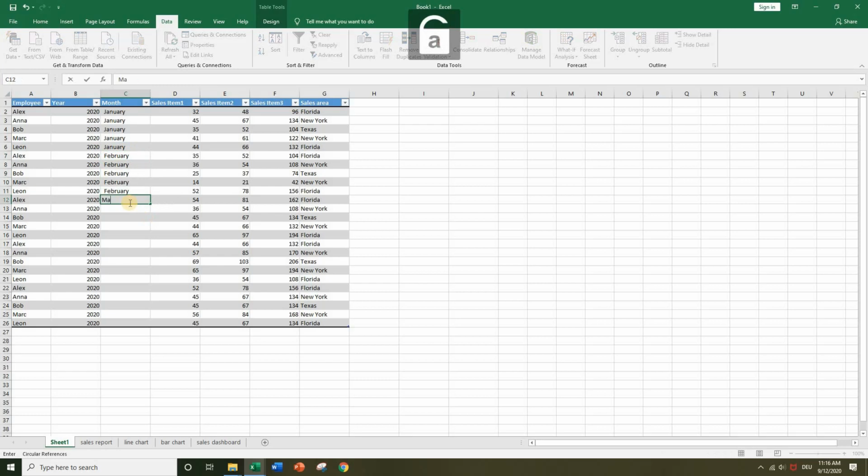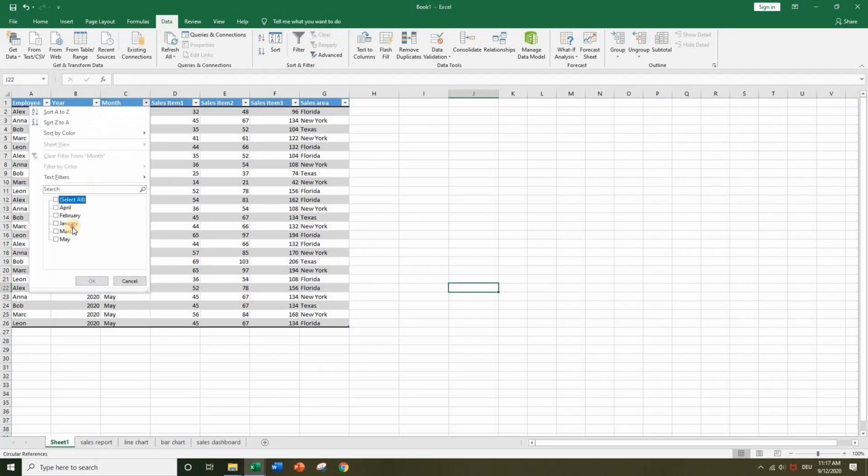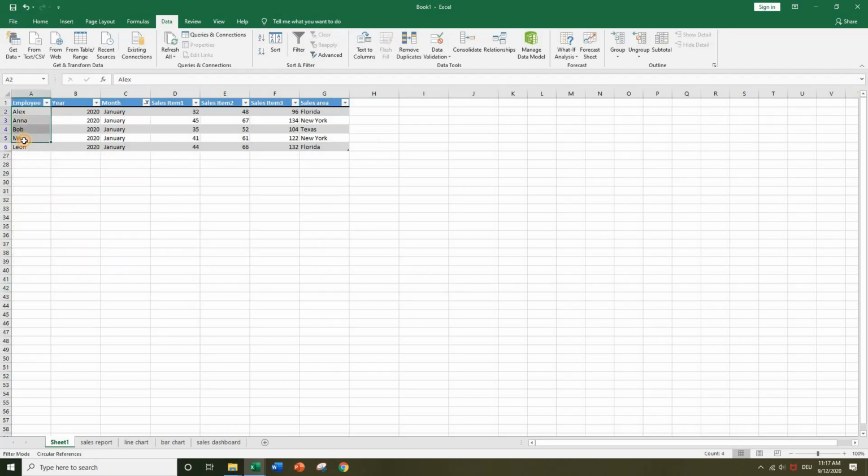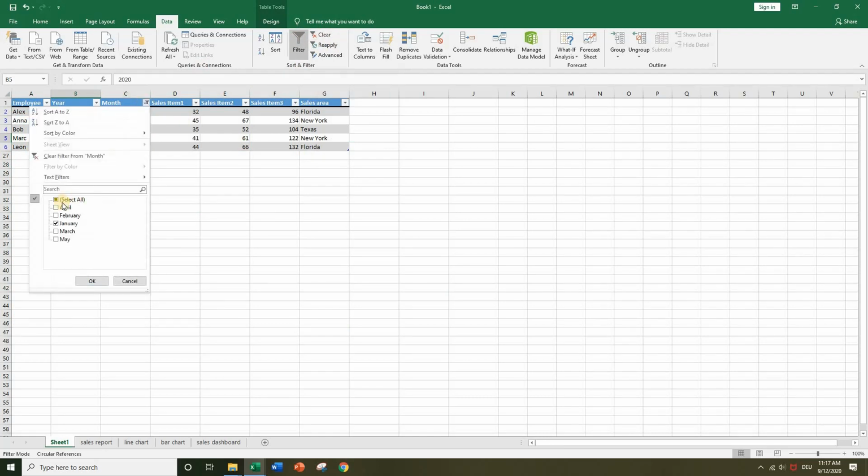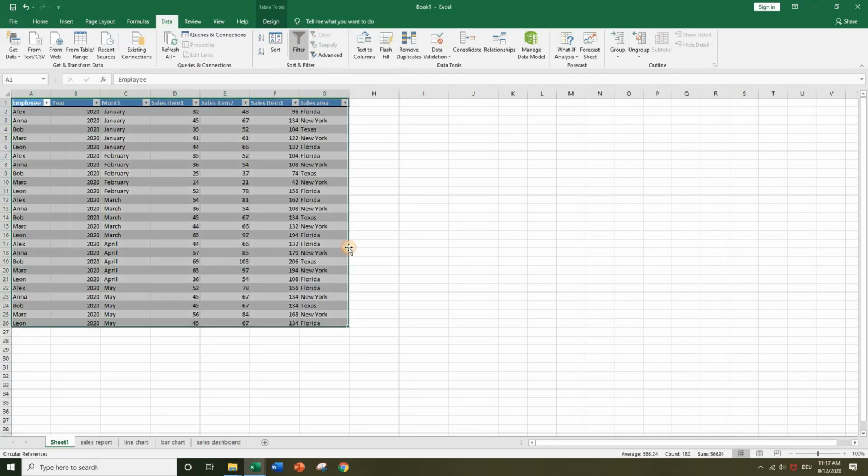So I'm quickly fixing that. March, copy, pasting for all the relevant employee rows. April, copy, pasting as well. And same goes for May. So we have now sales data from January to May for 5 employees in 3 different sales areas, as we are looking at 3 different sales items. Great. All right, let's remove the filter.